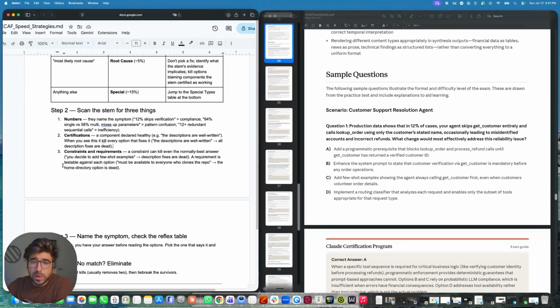Okay, so step 2 is you're going to then scan the STEM for 3 things: numbers, certifications, and constraints and requirements. So numbers are going to help you identify what the actual symptom is. So you might see in some of these questions, for example, 12% skips verification. That's going to tell you that there is a compliance issue. If it says 94% single versus 58% multi mixes up parameters, that's pattern confusion. What that's going to do is it's going to help you figure out what the symptom is, and then it's going to help you when we move into step 3.